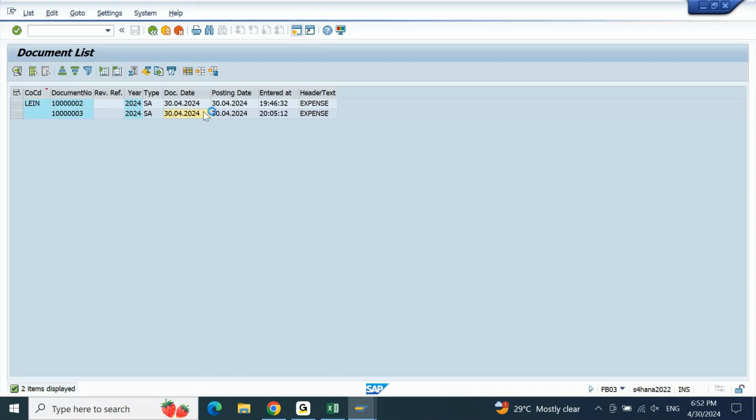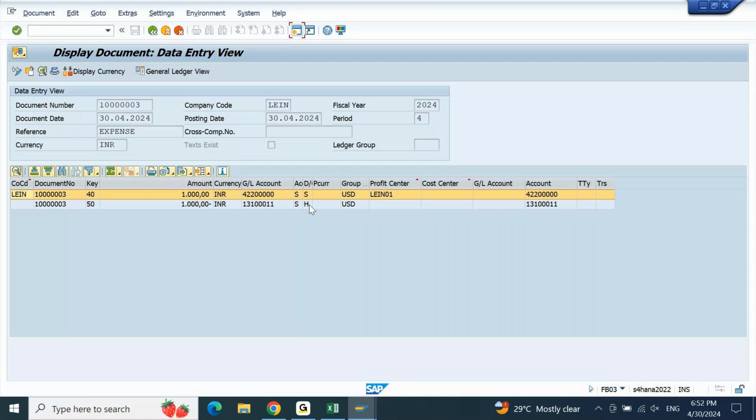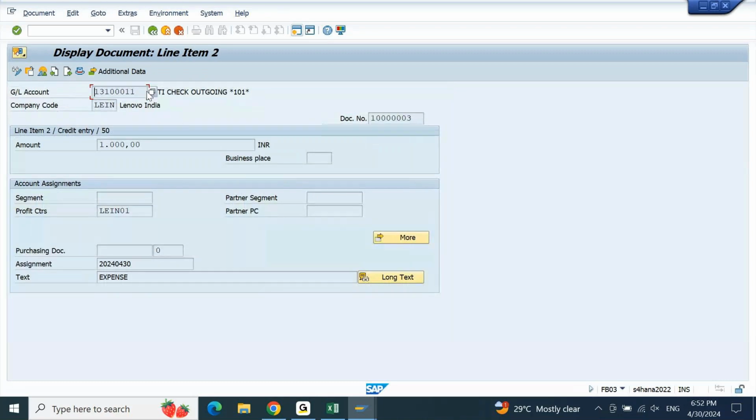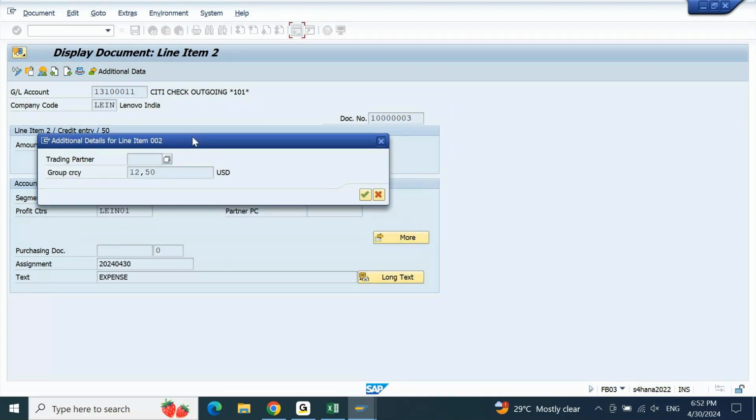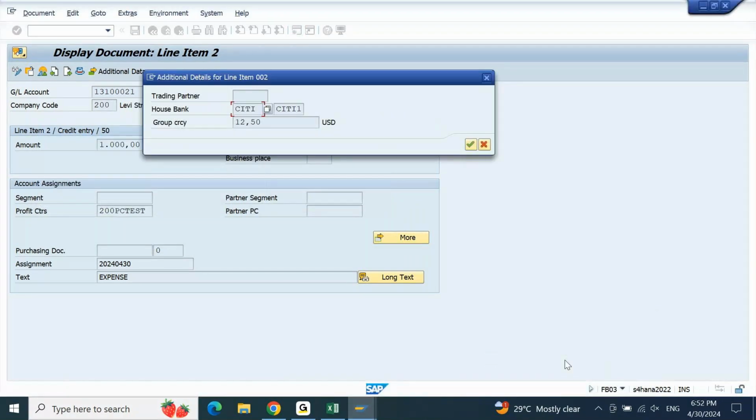Second entry, this is what we posted. Here also I will open the bank account. If I click on bank account, same thing. If I go to additional data here, there is nothing called house bank account ID here, but you will be able to see house bank account ID here. This is the only difference. Otherwise, there is no difference.